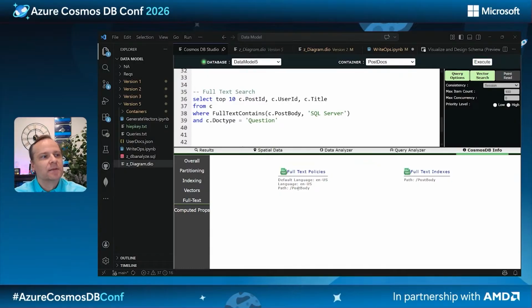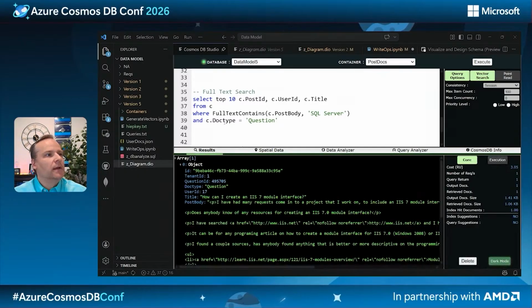That's where my data is, all that description about the questions or the answers. And I just create a full text index on the post body. After reindexing is done, I can use the full text contains. That's one of the functions for full text, and it is one of the easiest. So I'm looking for the questions, I'm looking at the post body, and I'm looking for whether it has SQL server in the text.